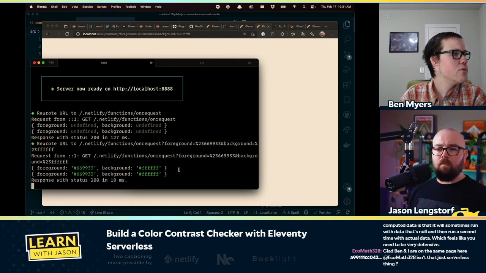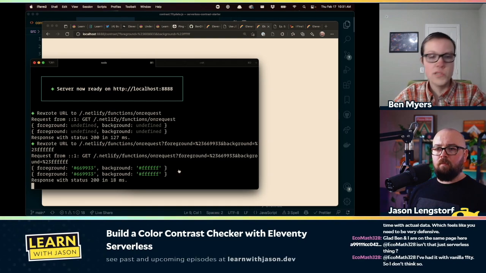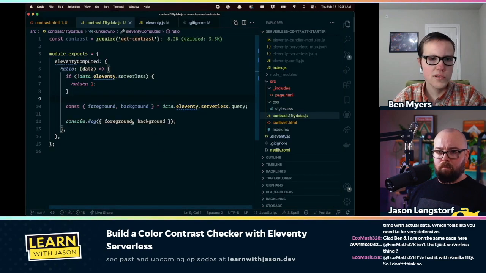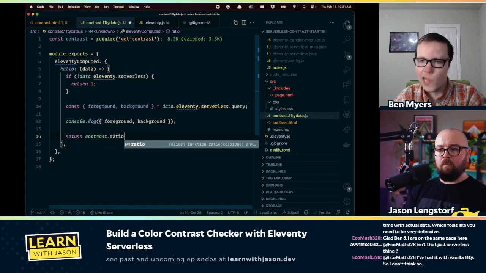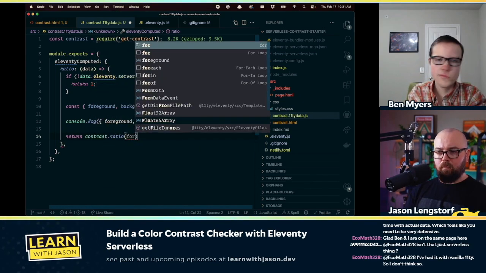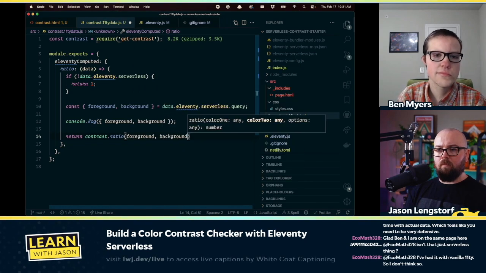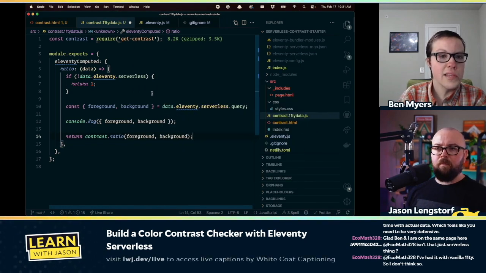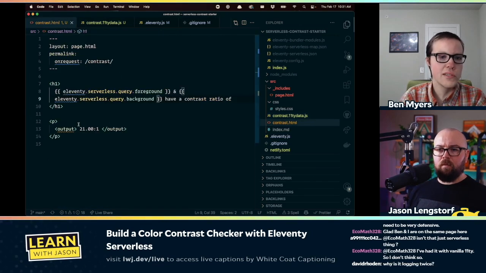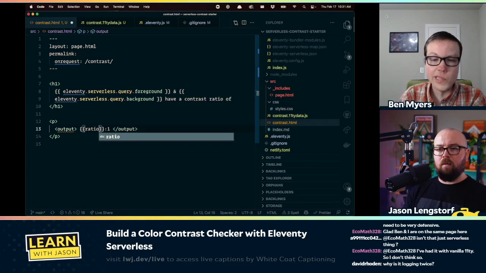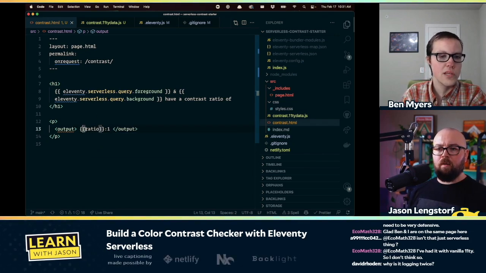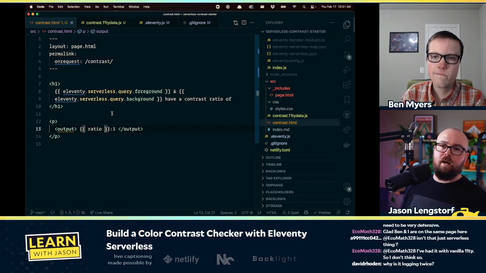So now we need to get the ratio. And to do this, we are going to return contrast.ratio, and we're going to pass it foreground and background. There we go. And let's go ahead and use this. So let's go into our contrast HTML template, and instead of 21.00, so we're still going to need the :1, but we're going to replace the number with ratio, because that's what we just did. We just created a new data property called ratio, which is calculated from the foreground and background data. Okay, I understand.